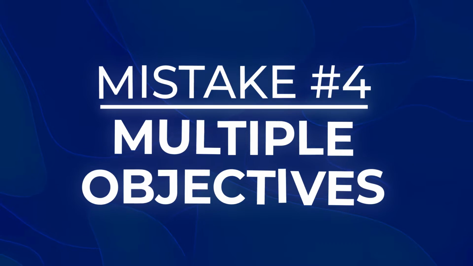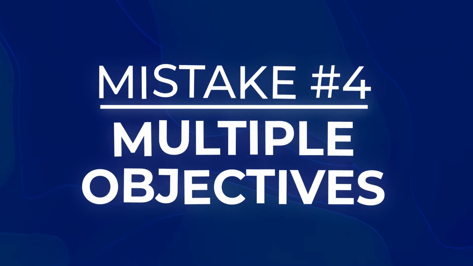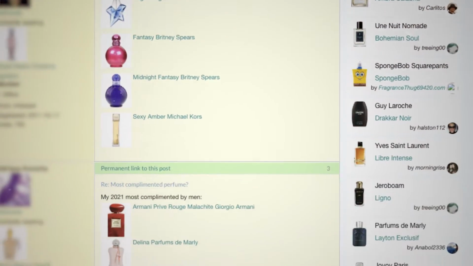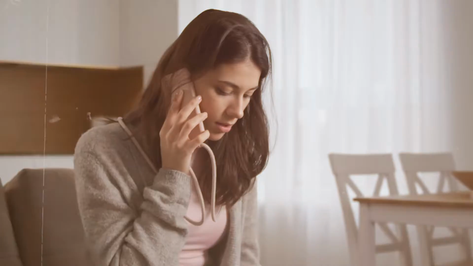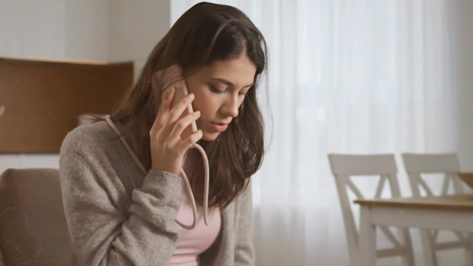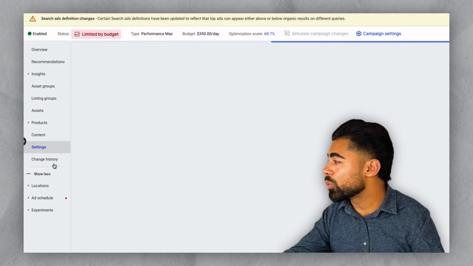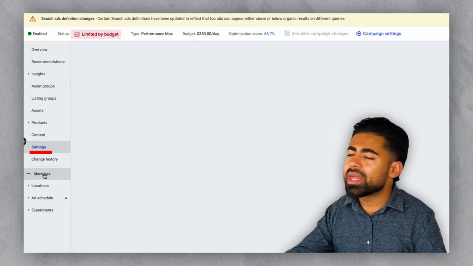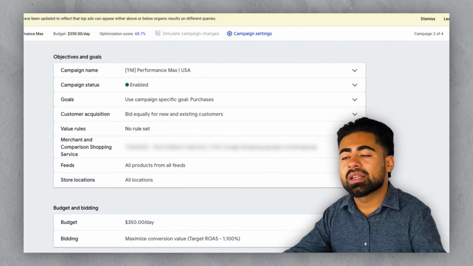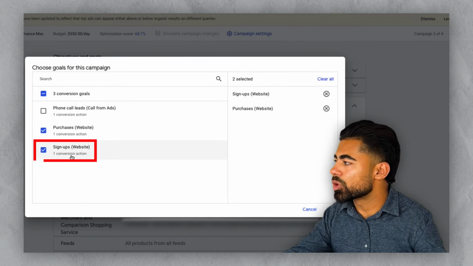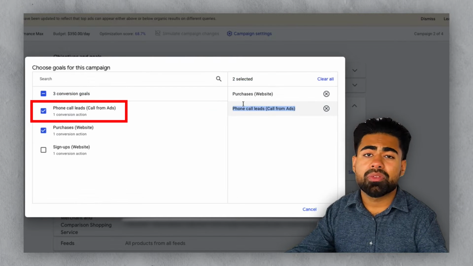But this brings us to mistake number 4, which is running multiple objectives inside one ad account. What I often see e-commerce brands do, especially those that have retail stores, or those that have some kind of lead form on their website along with products, or even those that require users to call in to purchase along with buying online, is they have multiple objectives chosen within their campaign. So if we go to settings, what they often do is they'll have one conversion tracking for purchases, but then they'll have something else here as well, for example signups, or phone call leads, going after both of these inside of one campaign.